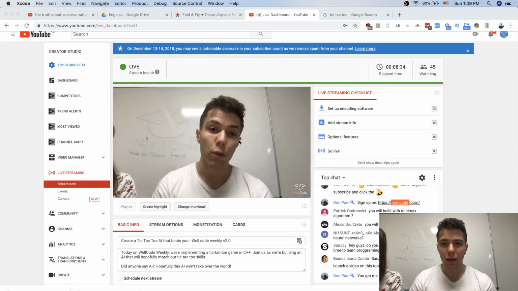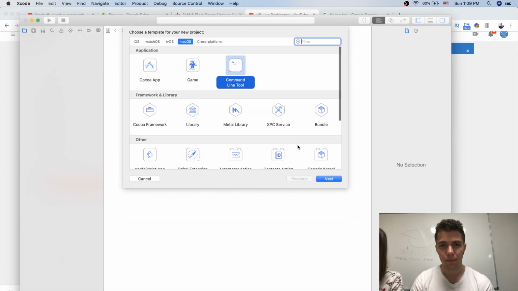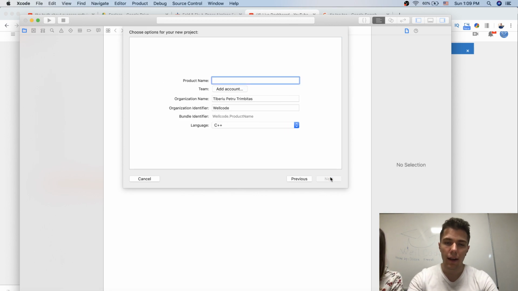Create a new Xcode project. Are you gonna share the screen? Yeah, it's shared. Command line tool. Tic-tac-toe.